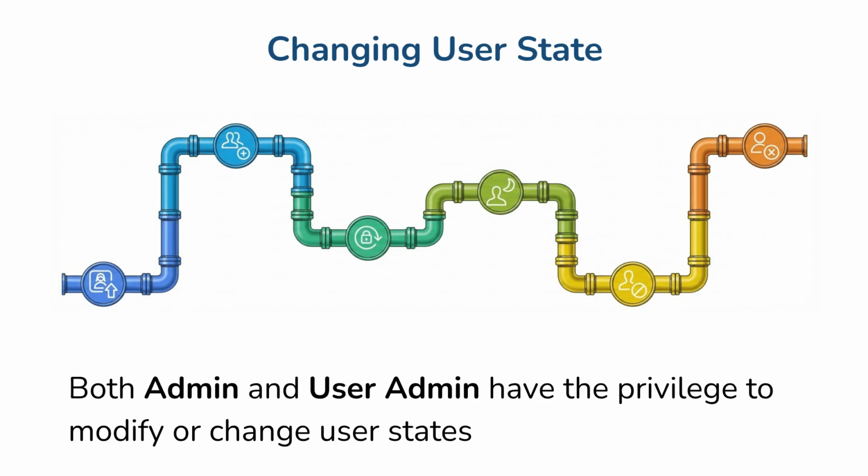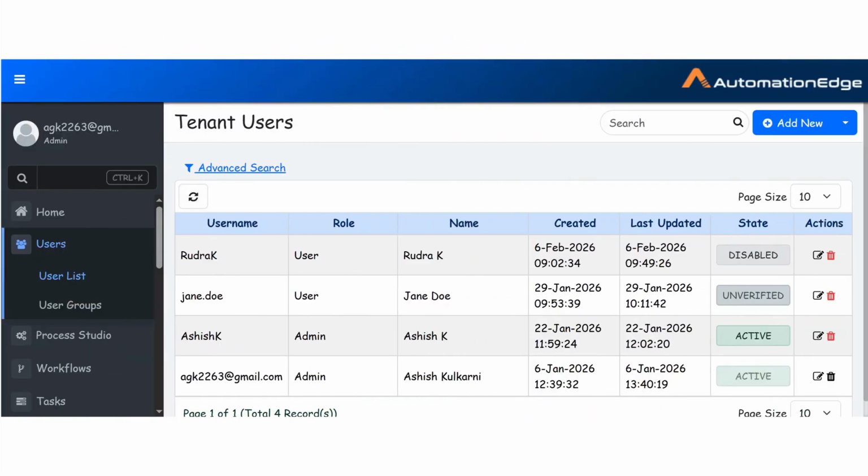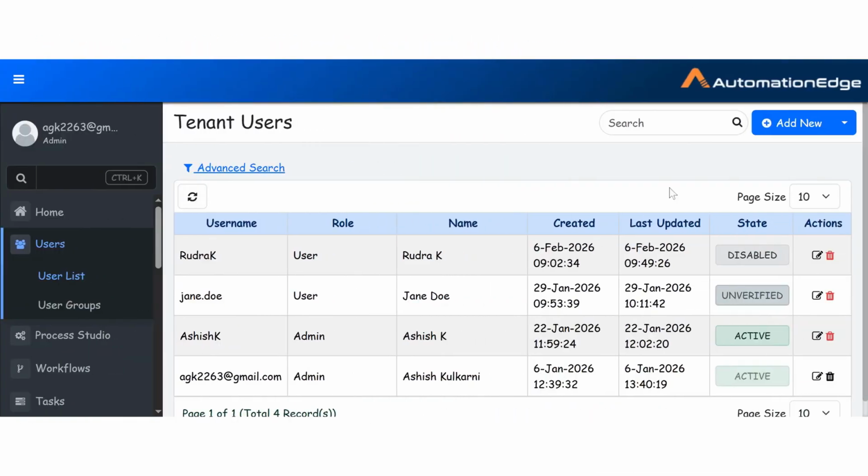Now let's see how these states can actually be managed on the AutomationEdge server. Both admin and user admin have the privilege to modify or change user states. Let's log in to the AutomationEdge server. Here, in the state column, you can view the current status of every user, whether they're active, dormant, or disabled. Let's look at how to delete a disabled user.